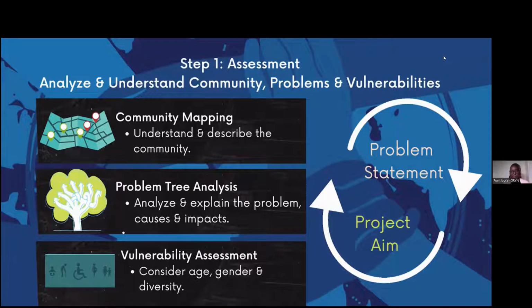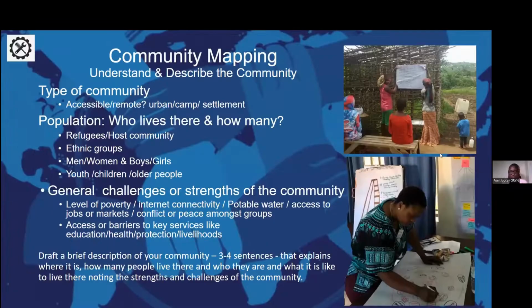Next slide, please. Community mapping. As we're describing all this, let's link it as well to our experiences and the things that we're currently doing, and how this will help you to answer the questions that you'll find within the call for proposal.